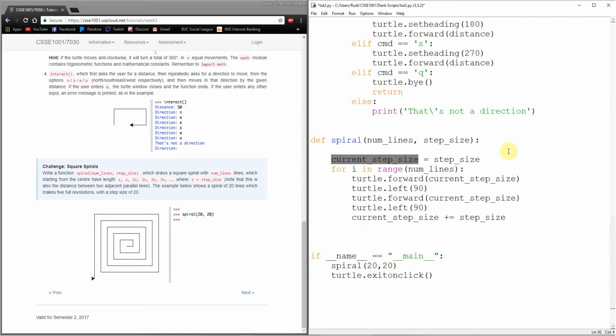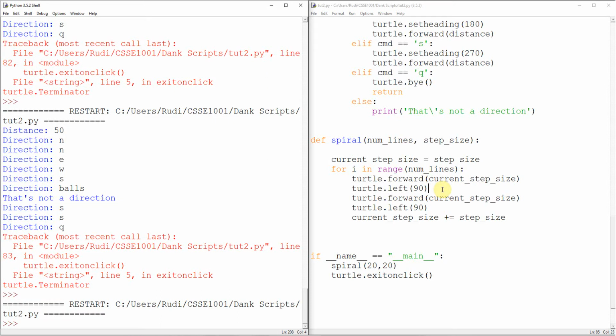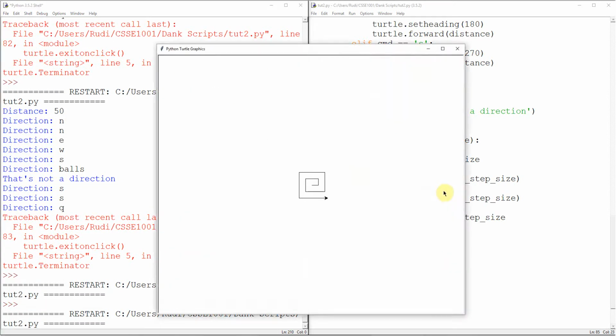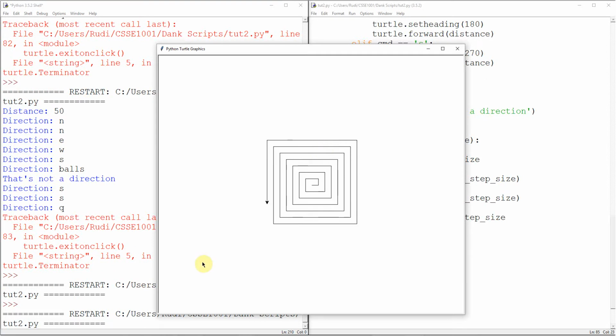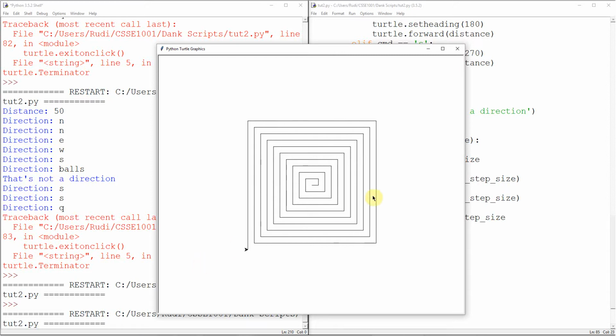So we go forward, left, and then we want to increase our step size and keep doing this over and over again. Let's see how this is going for now. There we go. We can see we're definitely getting the right shape here, but he's still going. He's still going. He's gone way more than 20 now.